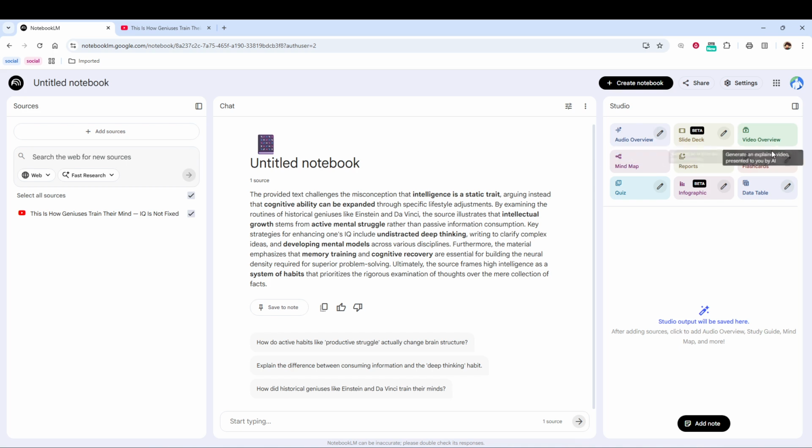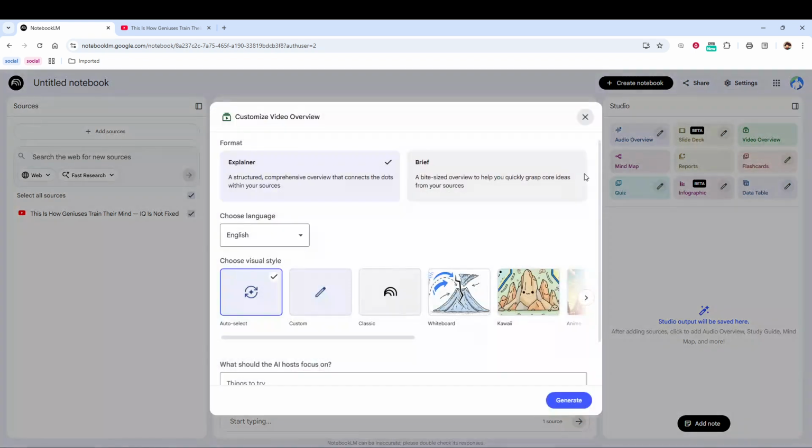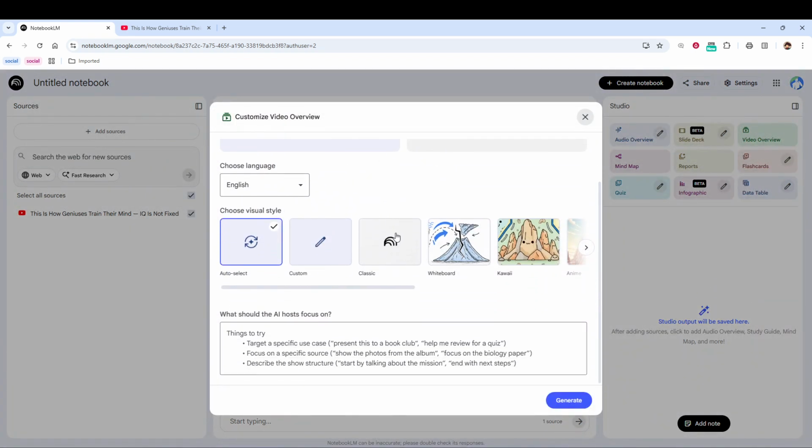Now move to the right side of the interface and navigate to the Studio panel. This is where NotebookLM offers different creation tools based on your sources. In the Studio panel, select Video Overview. This option is designed to summarize and present your source material in a video-style format.